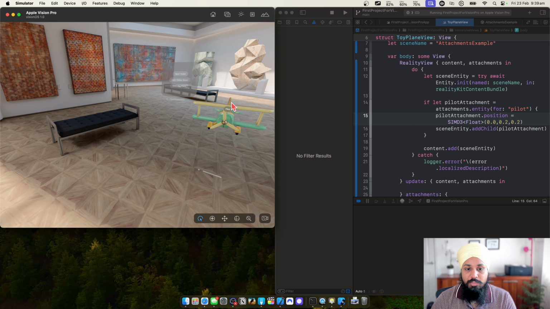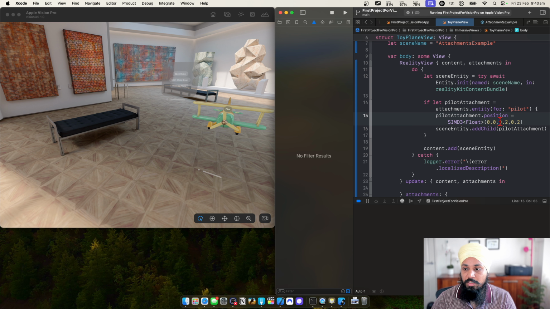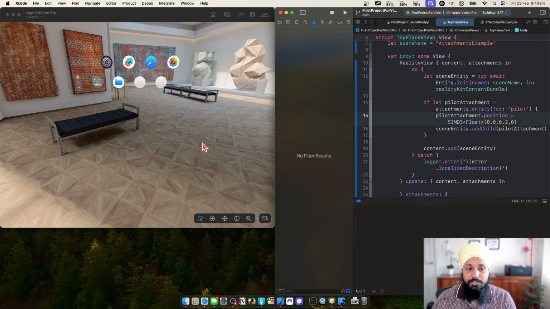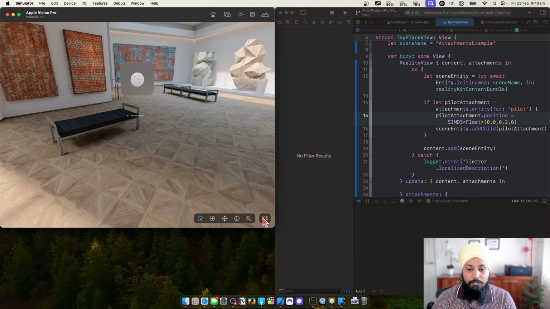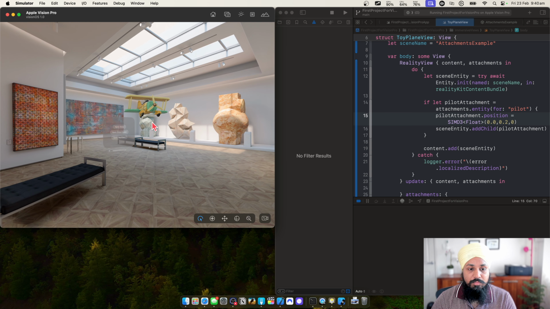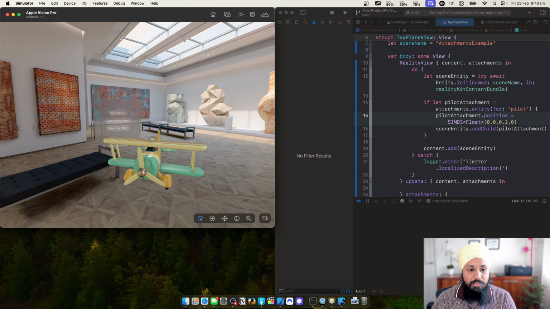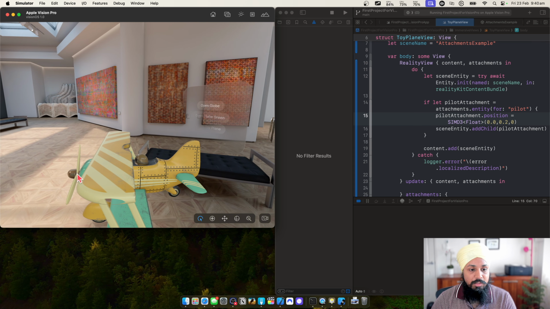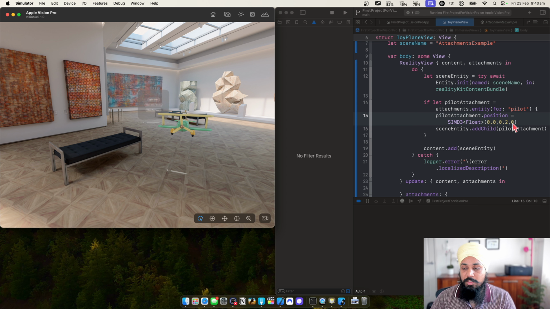So we want to push it back now. So we want to say XYZ. So we want to push it back. So let's push it to 0 as well, because that's the center of our plane. All right. So you can see that our pilot is now there right now. So this is 0 and 0 on the y-axis.